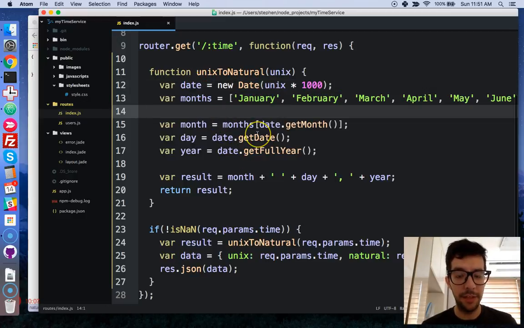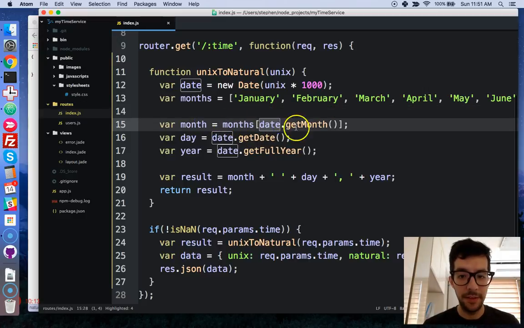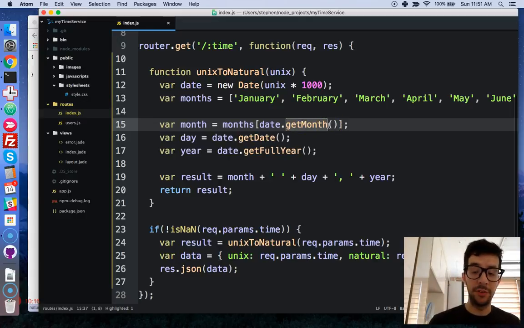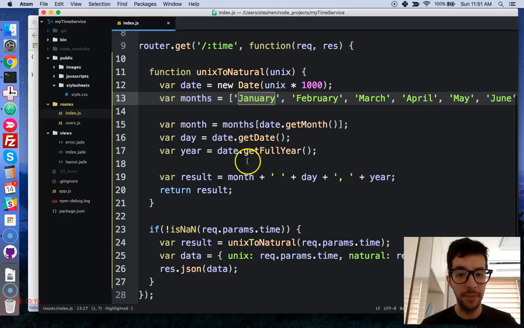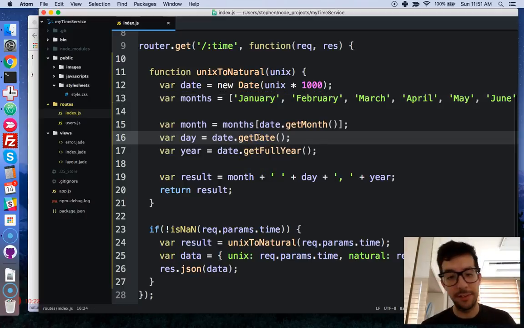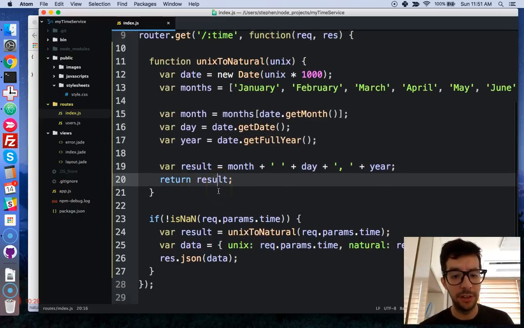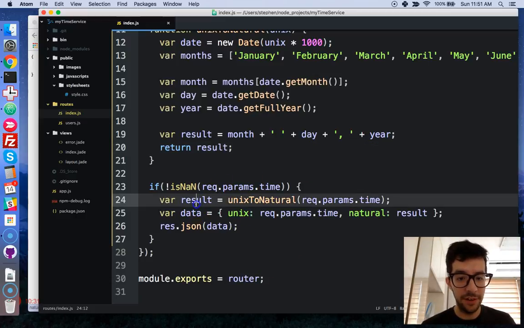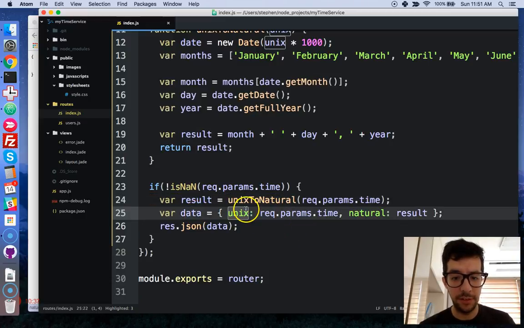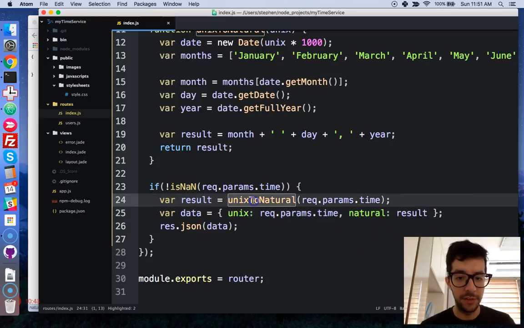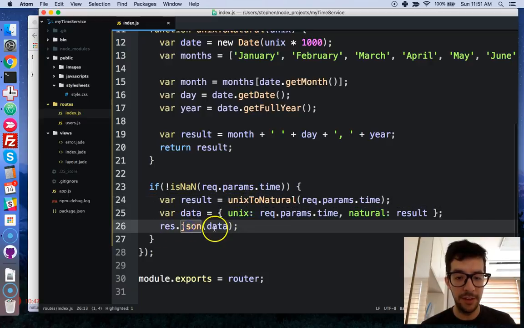And then we're just pulling out the months, so we're accessing the months array, and we're using the getMonth method. The getMonth returns 0 through 11, and so we can access the months right here. We're getting the date, so first, second, third, something like that. And then the full year, I'm concatenating it into one string, and then I'm just returning the result. The result is stored in this variable here, and then I'm just building an object. So building a Unix key, and then the natural key with this result from the Unix to natural function, and then I'm responding with JSON, just passing in that object right there, and that's how it works.